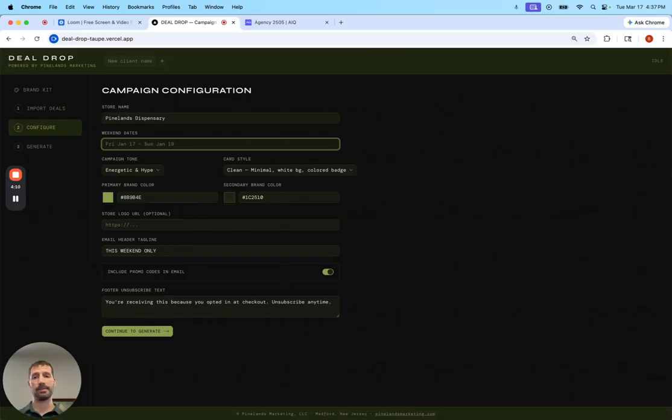Deal Drop, I can customize this exactly how you want for your business. Doesn't need to be that rudimentary, right? But this is just showing you a template. So let's go ahead and put in weekend dates, campaign tone. Do I want different vibes? That's going to feed into the push notification content. So energetic and hype, clean and professional. I'm going to do energetic and hype.